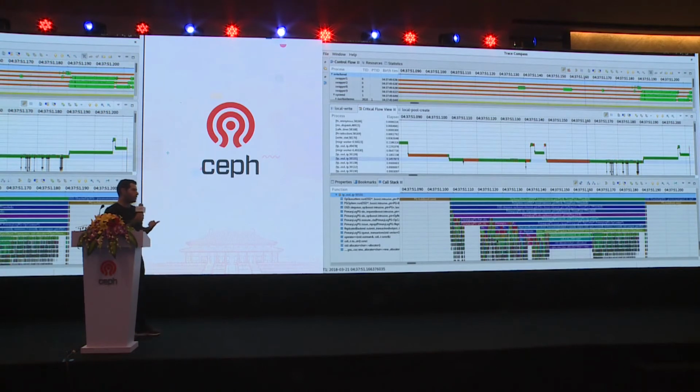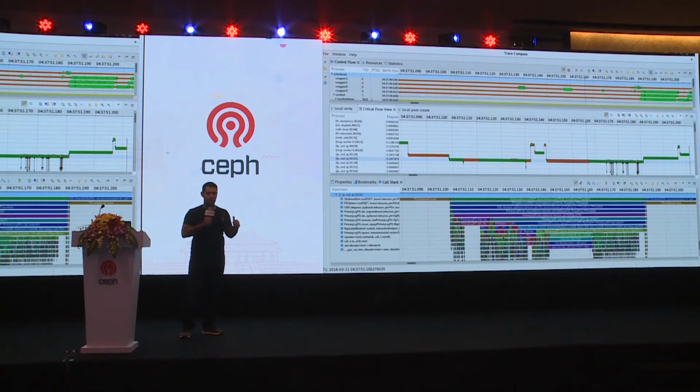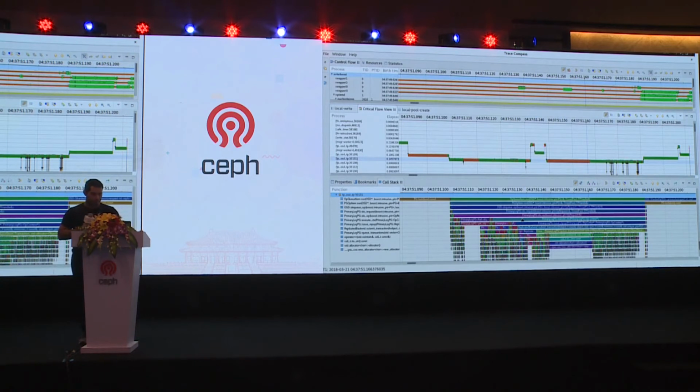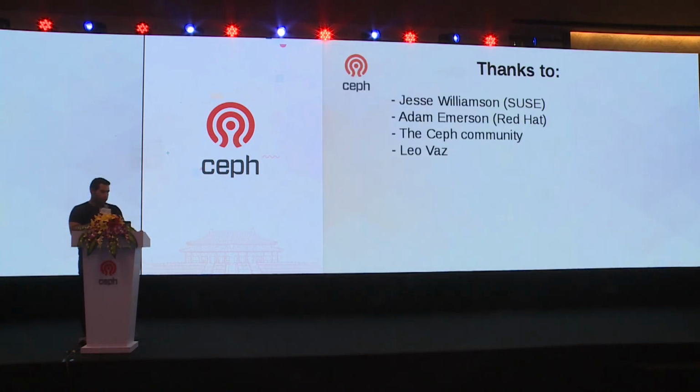And the good thing with LTTng traces is that there's also a library, libbabeltrace, if you want to do automated analysis. So for instance, we could easily write a script to compute how much time is spent in a specific function or in a specific thread or whatnot. I'm going to cut this short.